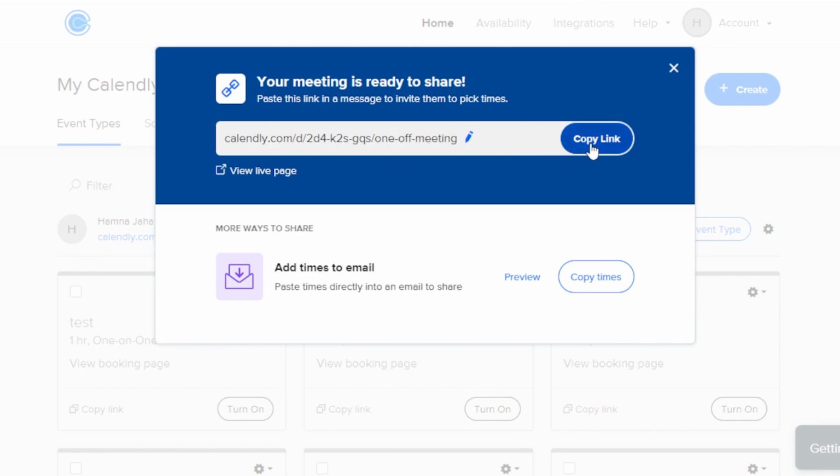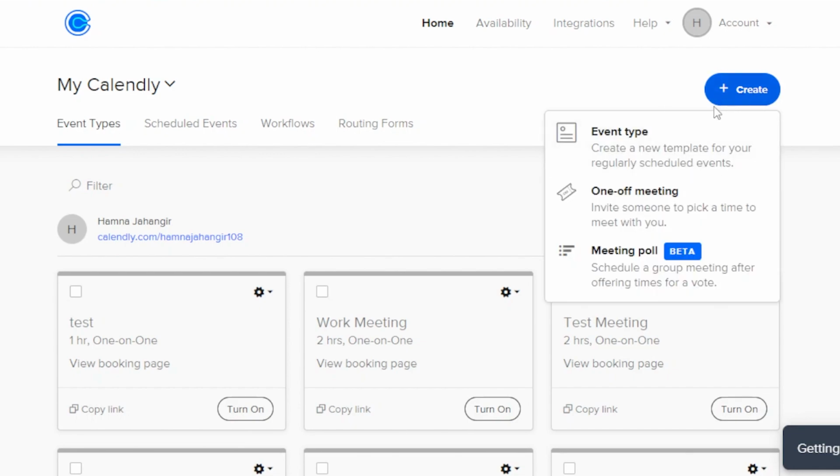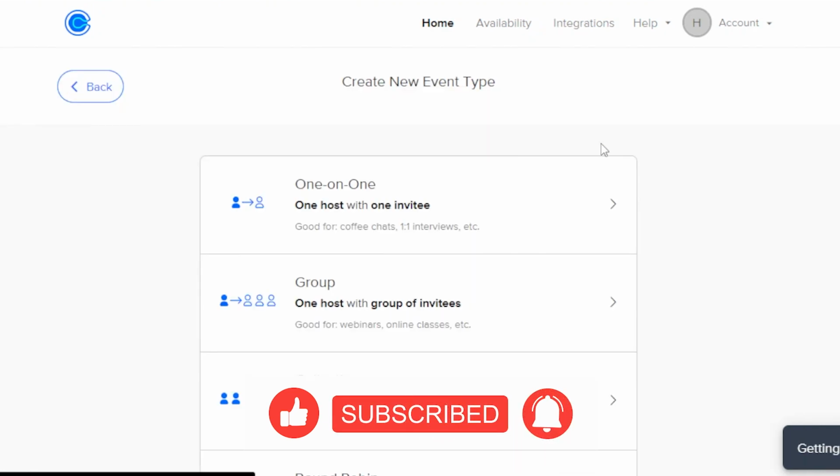This is my link right here. I'm going to copy the link and share it with my team members and whatever we want to share it with. So we will share the link. We can also click on create and we can create an event. Create a new template for your regularly scheduled events. So here I will be able to create a template so that I don't have to create a meeting every day.